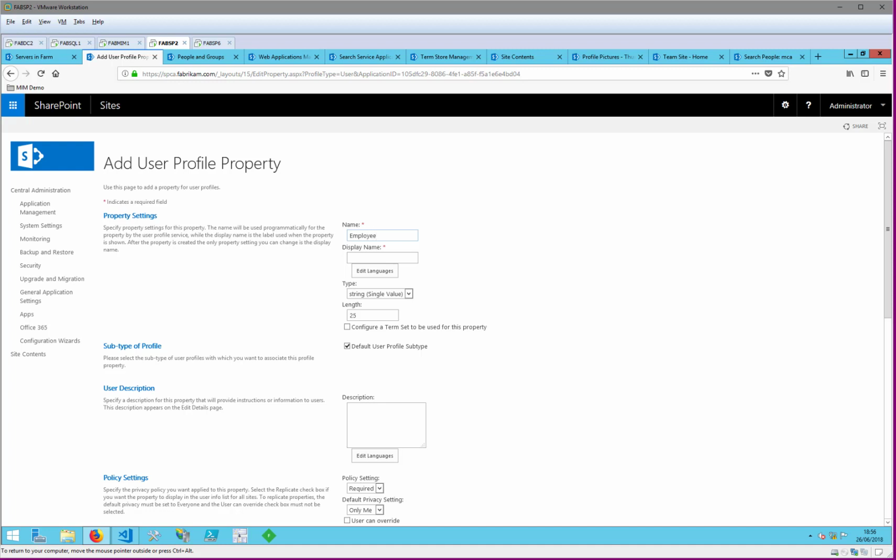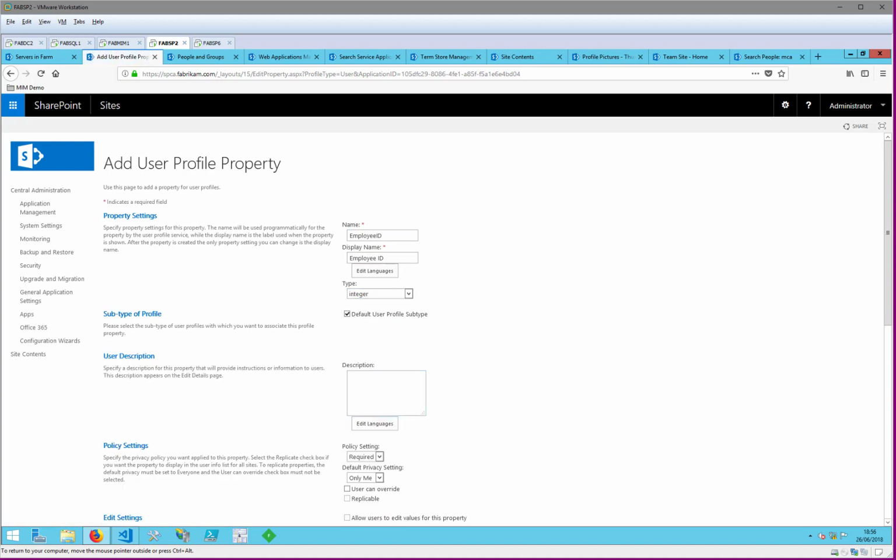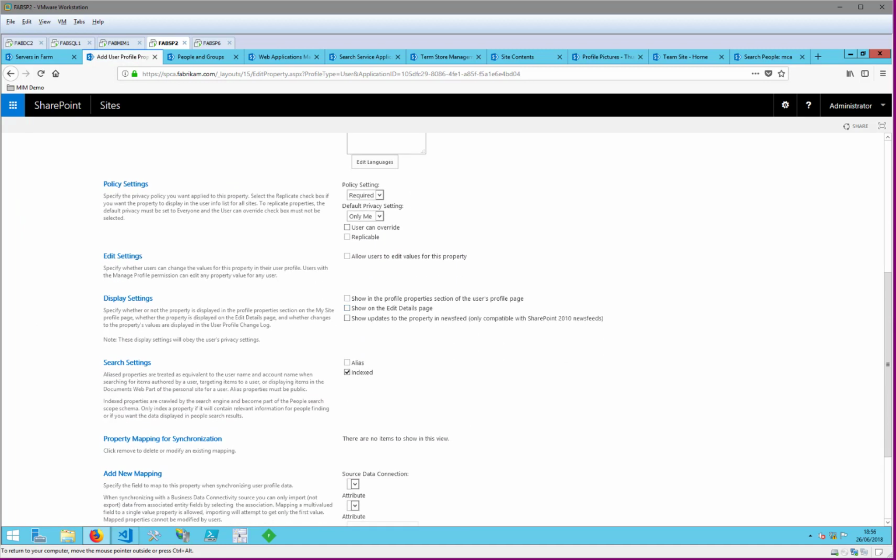I'm just going to call this Employee ID. I'm going to pop in the display name there, and the employee ID, I want this to be an integer, so I'm going to select the type there, and I'm also just going to change up the policy settings so that everyone can view it and that we show it in the various screens.